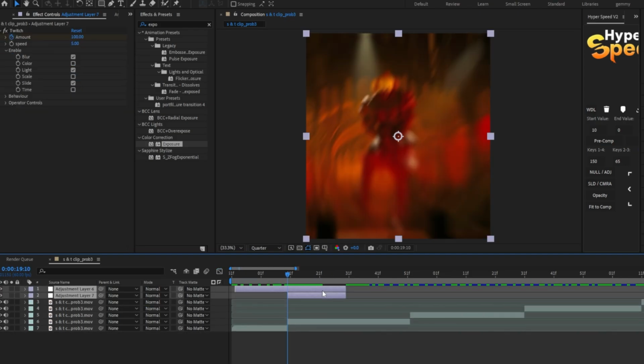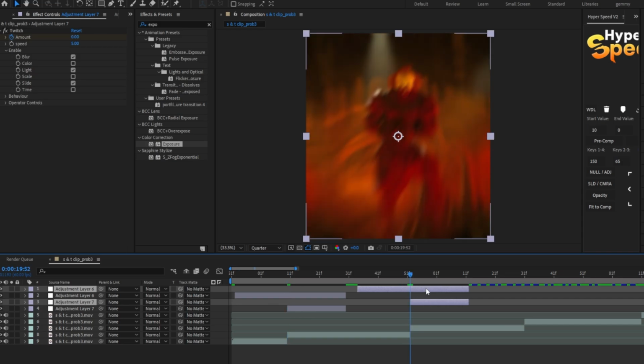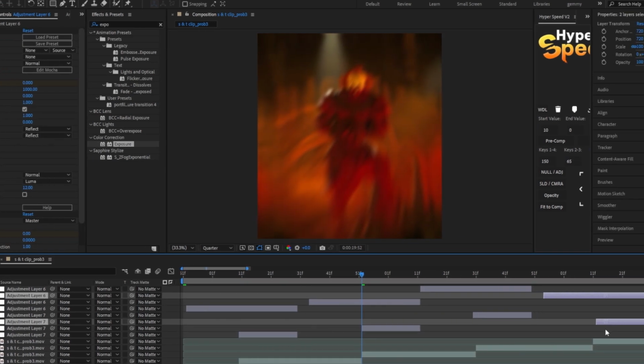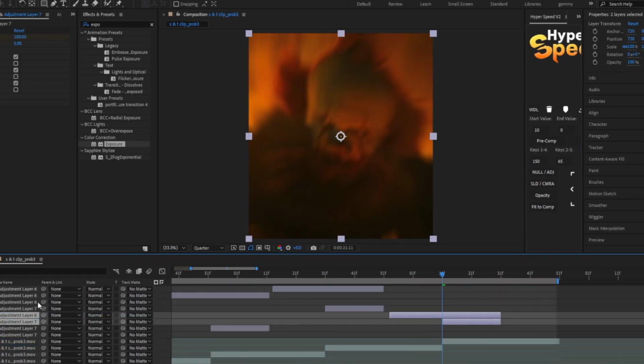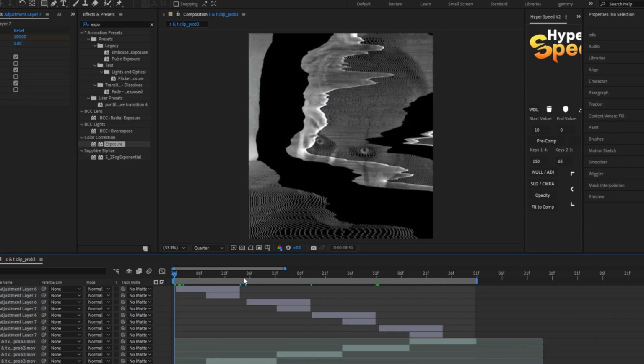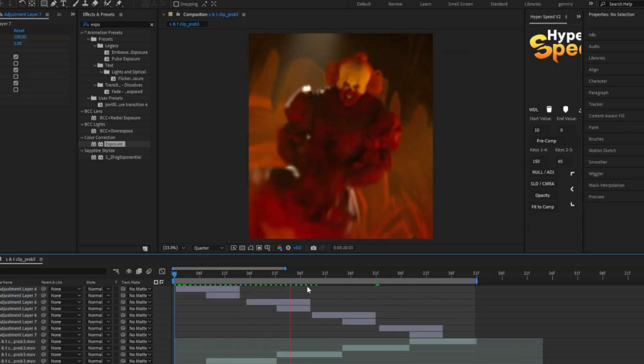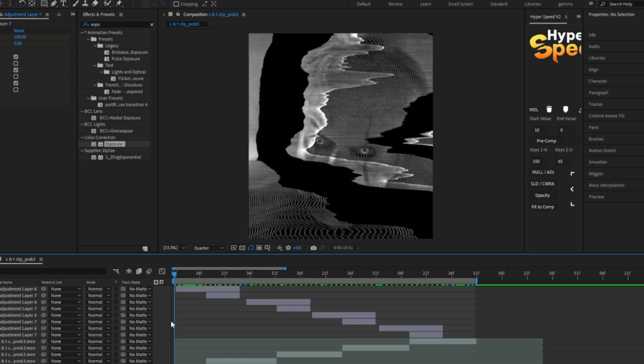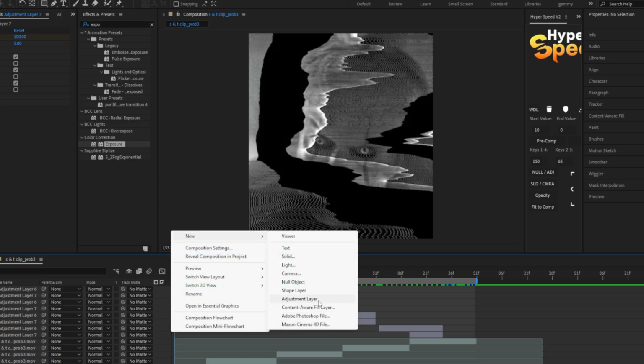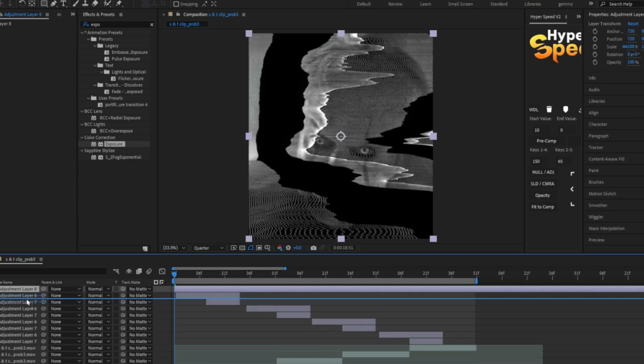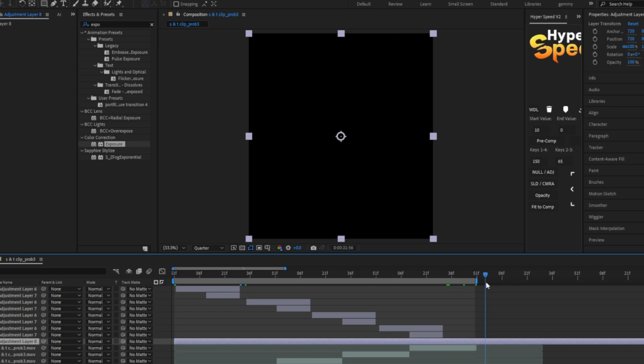Duplicate both adjustment layers and drag them onto all your clips. Now, for the wiggle effect, create another adjustment layer above all your clips and add Shake.